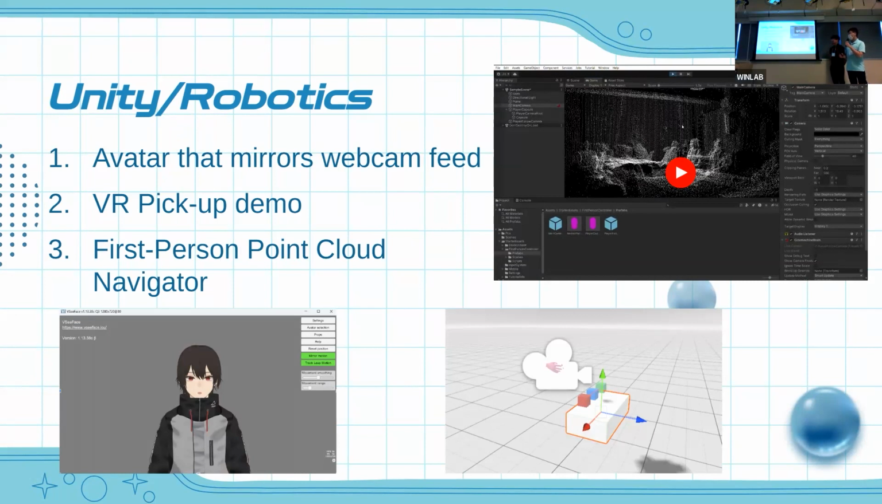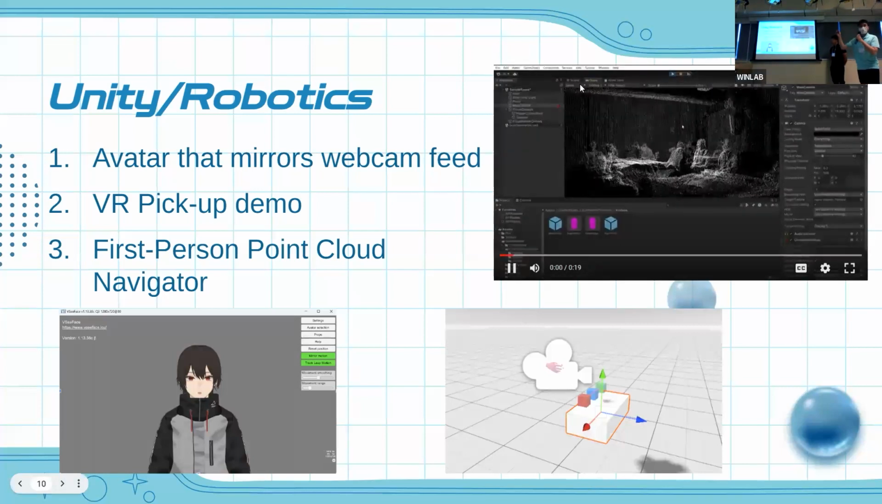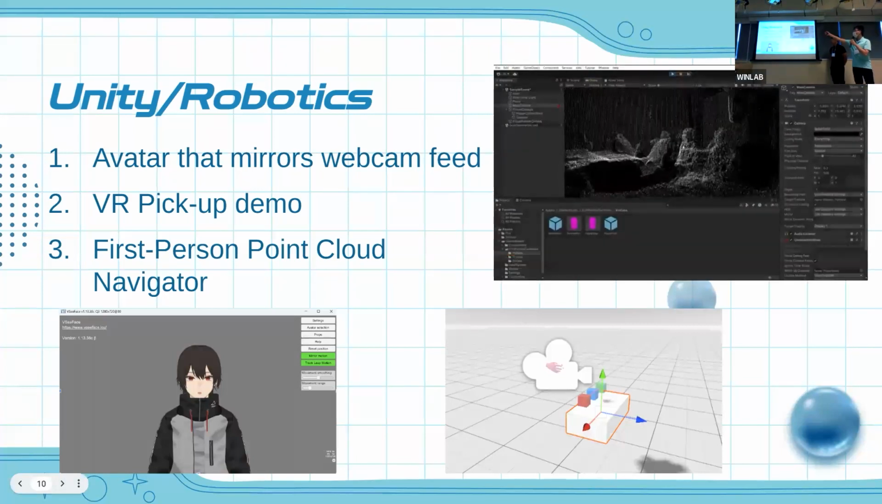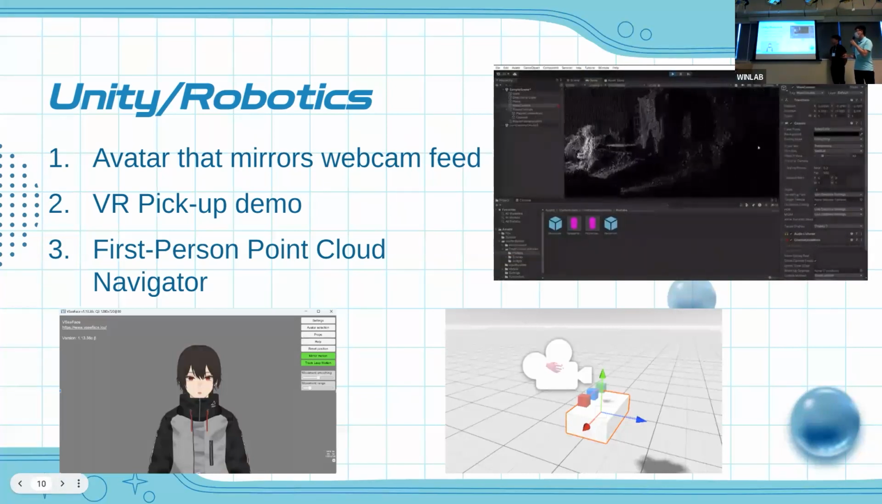We also created a VR pickup demo, which you can actually try later on during the poster session, which involves a block and some other movable objects so that you can actually grab stuff that's inside the room. And finally, we also made this first-person camera navigator made from our LiDAR data from a robot so that you can actually see what's happening in the room using a first-person camera navigator. So as you can see, this person is walking around this room.